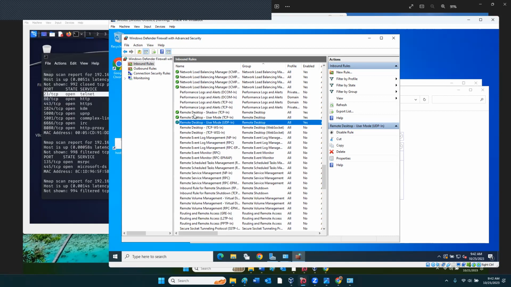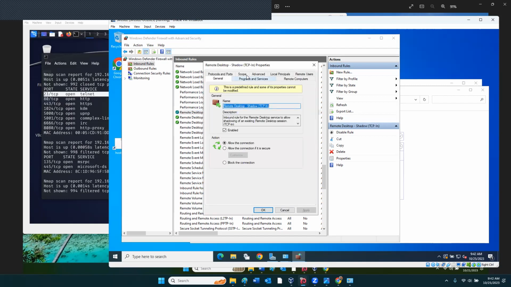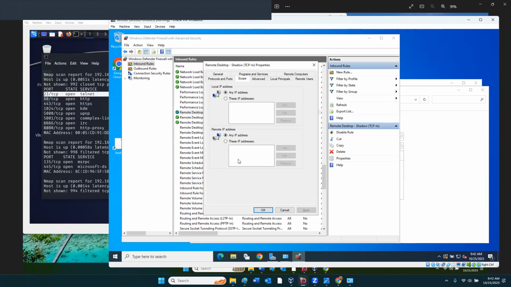One thing that I want you to do is to consider establishing a pinhole. So if you look at the scope and you see that they're open, what I want you to do intentionally is to identify the IP address of the host that you're going to connect from. And I want you to list specific discretionary IP addresses, remote and local, so that the firewall rule only allows the remote desktop services to access the port from that IP address.